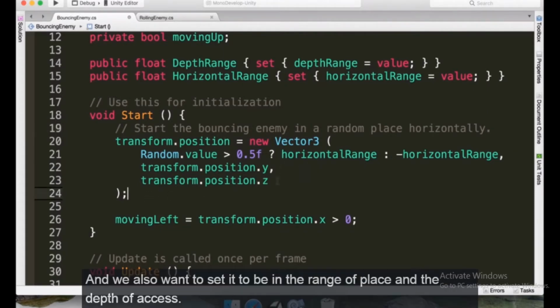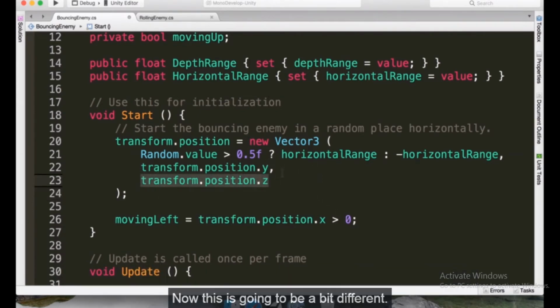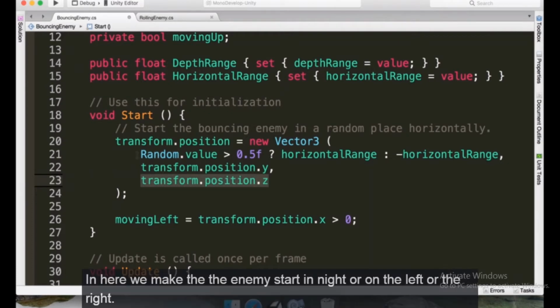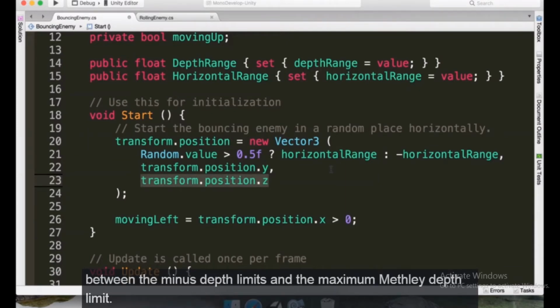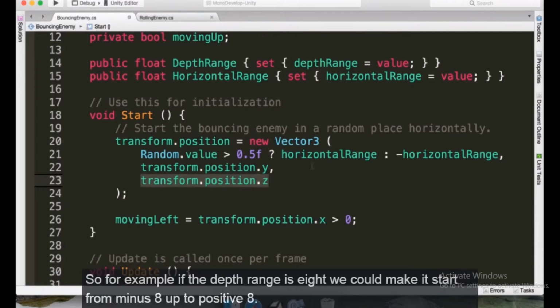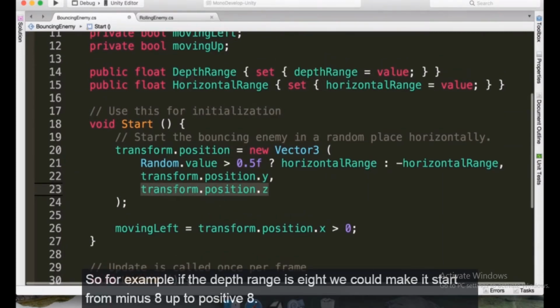And we also want to set it to be in a random place in the depth axis. Now this is going to be a bit different. Okay, in here we make the enemy start in either on the left or on the right limit. But what we can do with the depth axis is make it start in a random position. That is going to be between the minus depth limit and the maximum depth limit. So, for example, if the depth range is 8, we could make it start from minus 8 up to positive 8.